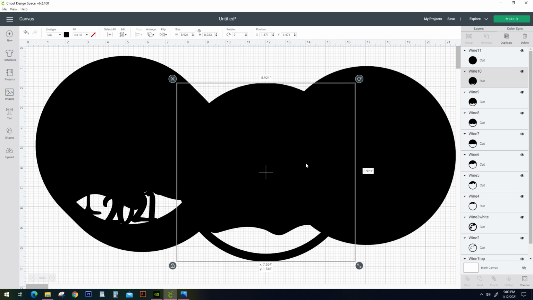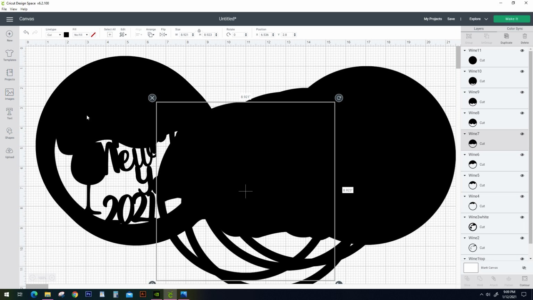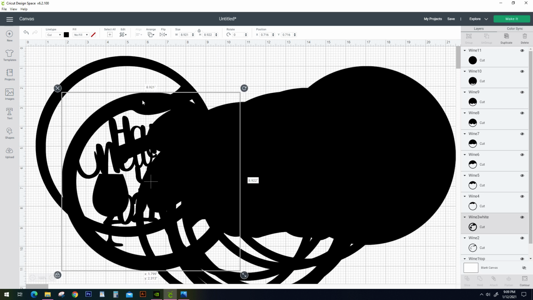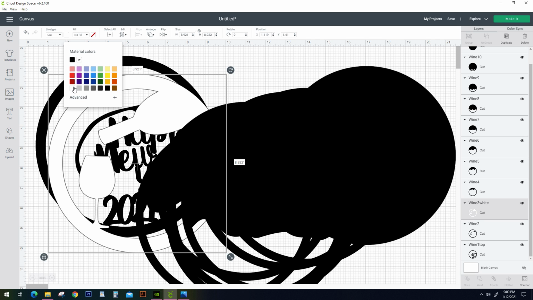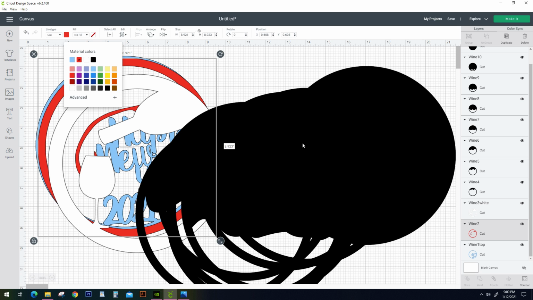And here we have just these different files. And since they're all black, it's a little bit difficult to see what they are. So, the first thing that you might want to do is go through and change the colors to whatever color you're going to cut. Technically, you don't need to do that, but it may make it a little bit easier. So I'll make this one white, and we'll make this one a blue color like we had it. We'll make this one a red color.